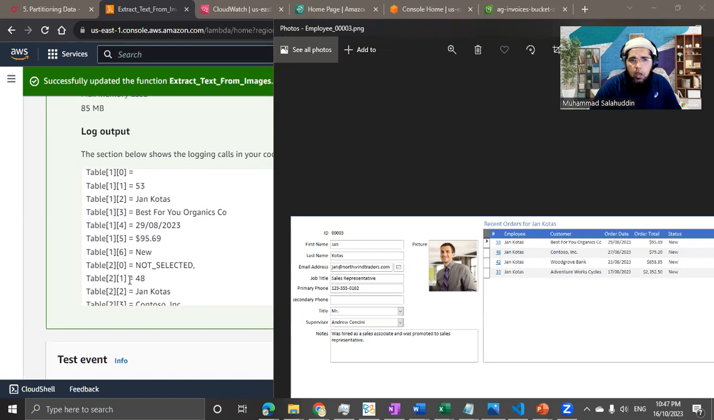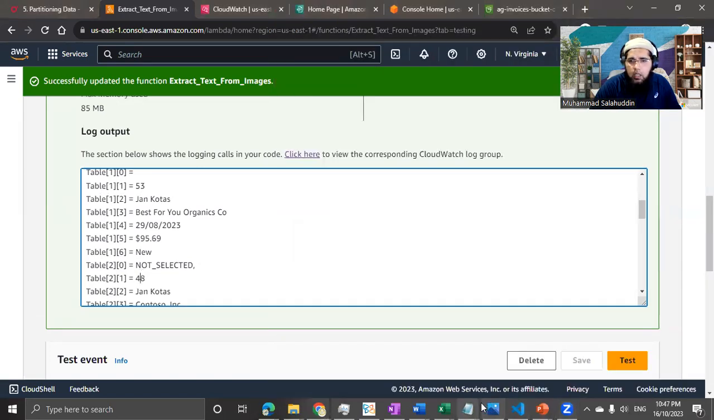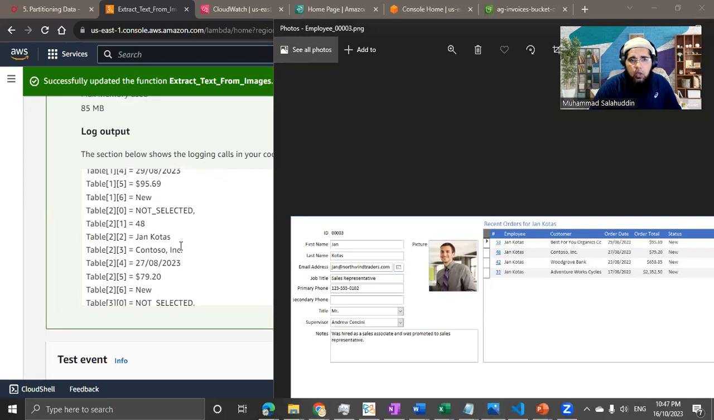We have the row number 48 again. Sorry about that. John Keras, Consto, yes, 27.08.23, awesomely extracted, 79, cleared and new, right? So you can see how powerful this library is. It has read all the information in a nicely tabular manner, and now all we need to do is store that information into the CSV or JSON format, or we can store it into our DynamoDB.